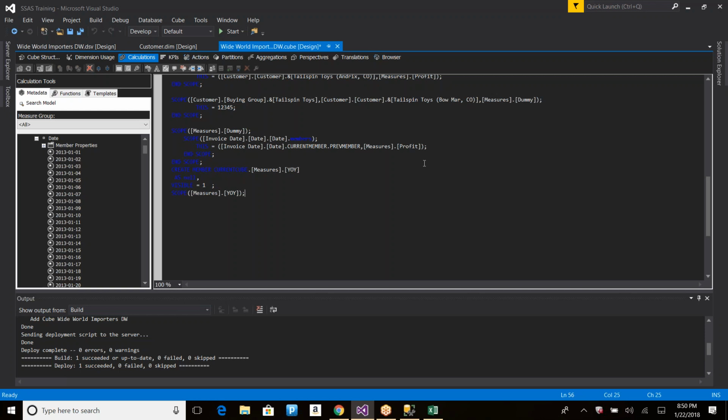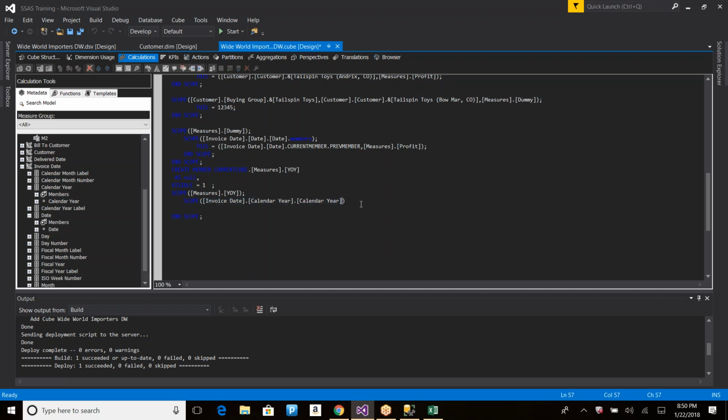So I've created a scope statement, and let me end the scope. And let me create one more scope, because I want to have some value only if it is year attribute. So I'm selecting calendar year dot members. So whenever they select year dot members, this scope will be triggered. And let me end this scope too.